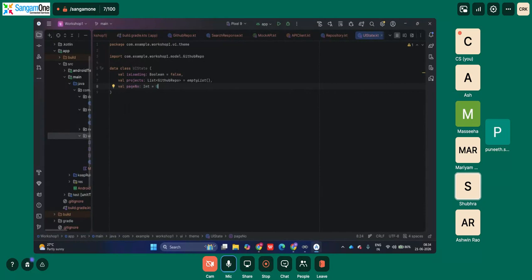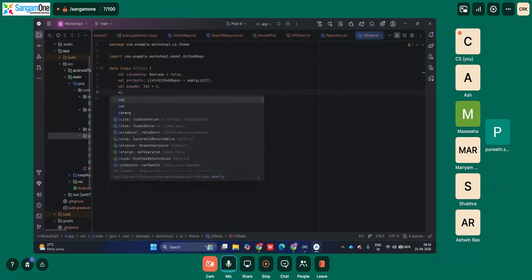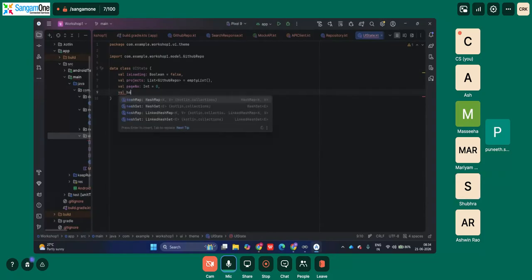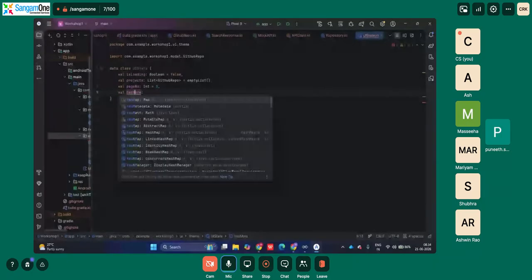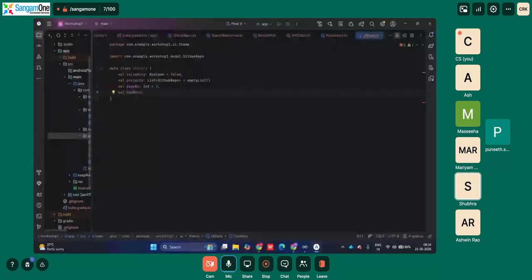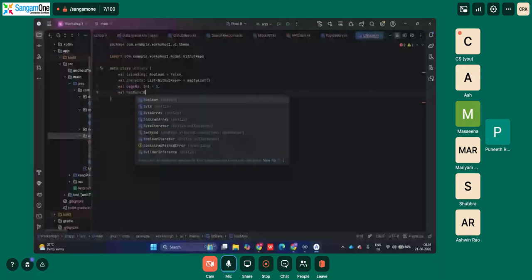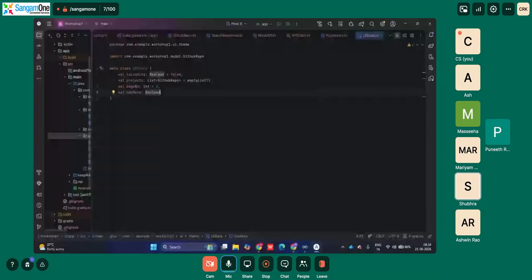And then we had has more in the search response, right? So instead of has more, we can write it as can it load more? Okay, has more is okay. So val has more, camel case, so capital M. Boolean, and false.